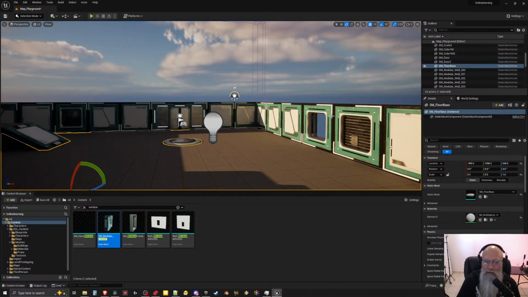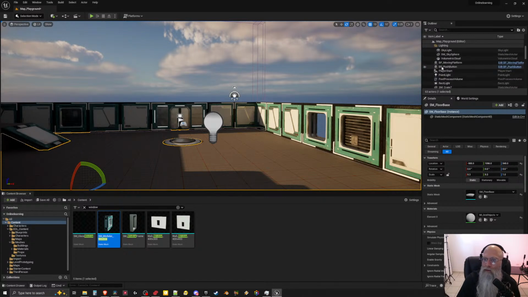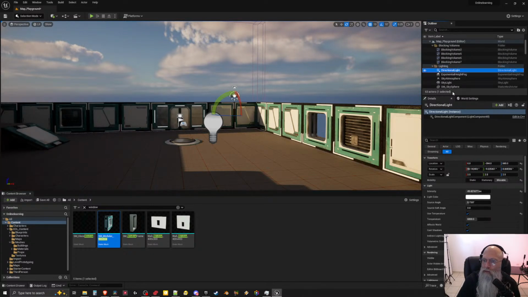Oh wait, I shouldn't have clicked on that. Where's, right there, the directional light. Okay, cool. So we got static. It's baked, and it will never change. But the advantage of it is basically 0% performance hit. It's free performance for your lights.